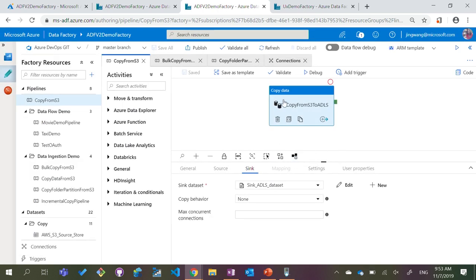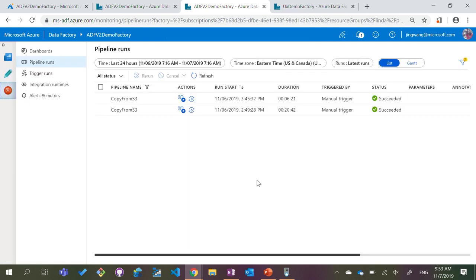So I already have one copy activity specified. Then you can choose to trigger now, or you can attach to a trigger. The trigger can be scheduled, tumbling window, or event-based, anything. And you can trigger from outside of ADF as well. I won't run that now, and I already have a previous run of the same copy pipeline with the copy activity.